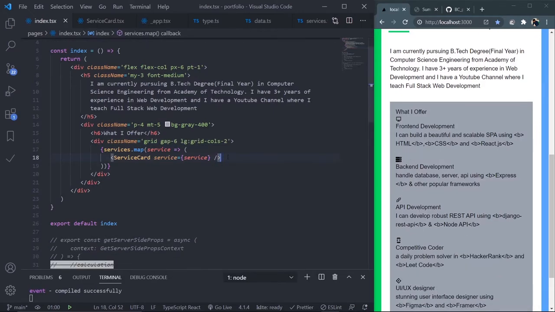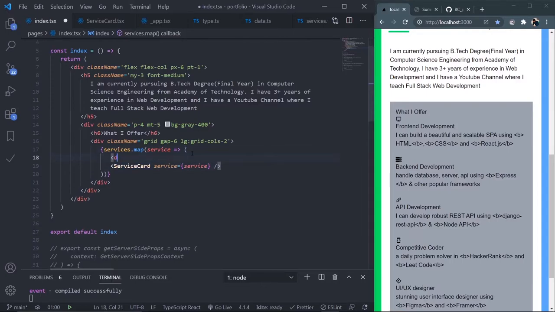And now I'll wrap this service card with a div. I know it does not make any sense, but to apply framer motion animation on the service card, you need to apply the framer motion properties on an HTML element. So as I am going to animate this service card, which is a React component, I can't just use this framer motion animation on this service card. I'll talk about this more in the framer motion part, but for now just wrap this with a div. Div, cool.